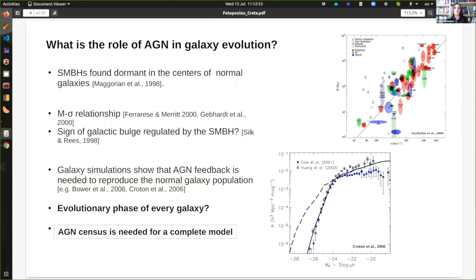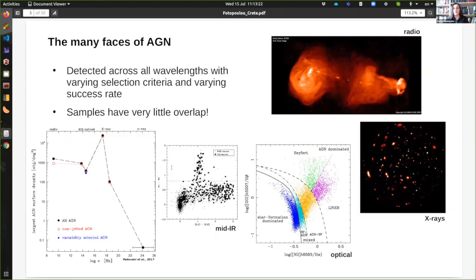So all of these pieces of evidence point towards the idea that most galaxies have gone through an evolutionary phase of an AGN, which is exciting news for the AGN people, which makes AGN a lot more important than we might have originally thought. And of course, in order to make a complete model of galaxy evolution, in order to put the pieces together, we need to have a census of the AGN population. This is a very difficult problem.